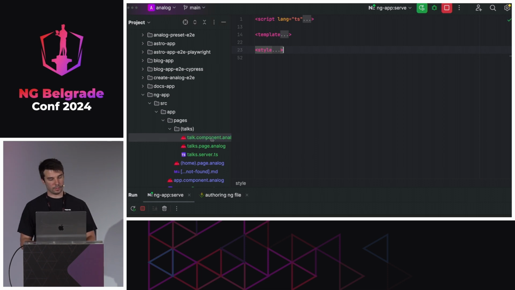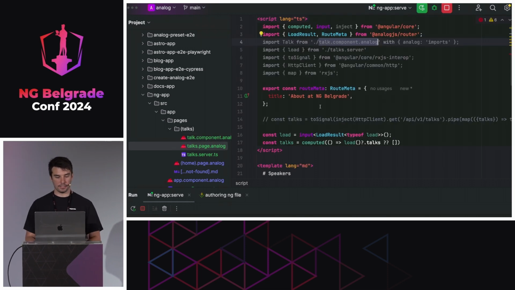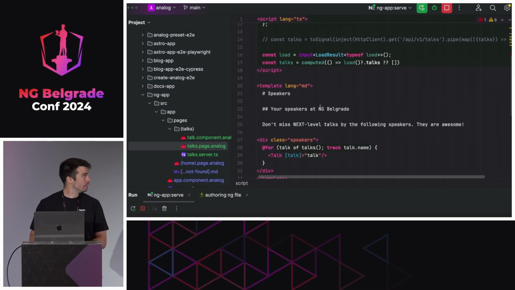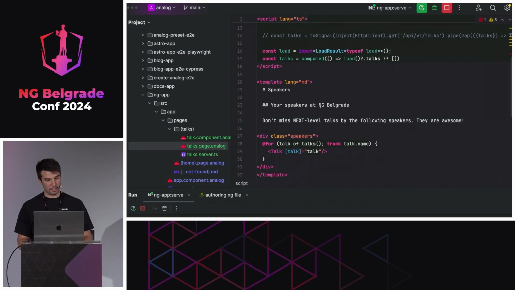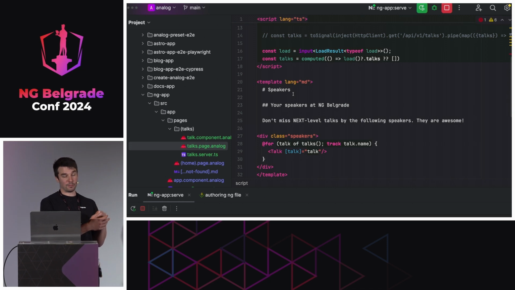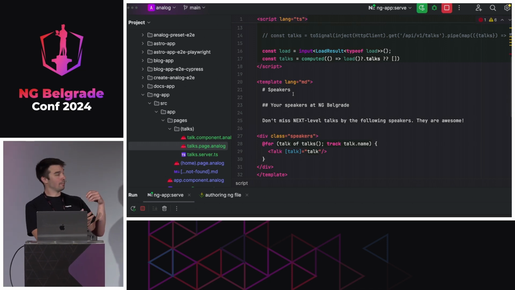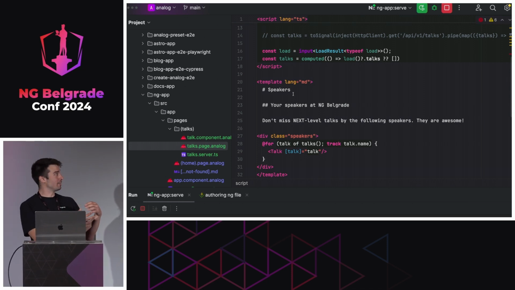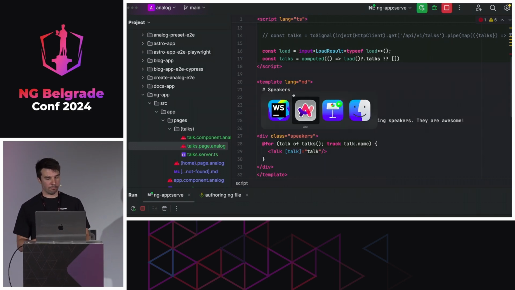So it's really cool. And there's one last thing I want to show you guys, and that is that this page, this talks page that I've been showing you guys, is actually written in Markdown, because we do something really cool with analog components. We support Markdown directly in your template tag. So we transform your Markdown into HTML for your Angular template, and then we turn the Angular template into something the browser understands, all with Vite.